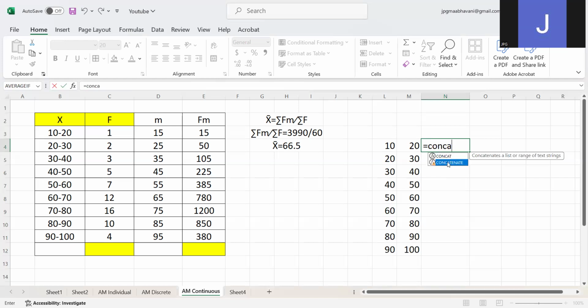I go with the second one, concatenate, and once I open up the concatenate, I end up getting an opening bracket. In the opening bracket, it is asking me to put a value. I click on 10 because that's the lower limit. After this, I put a comma.